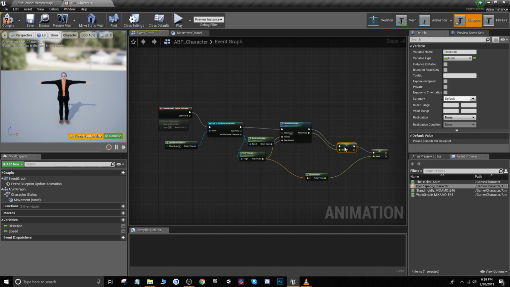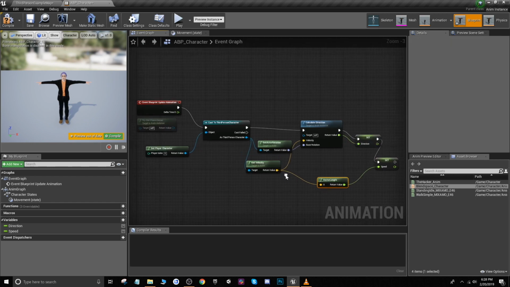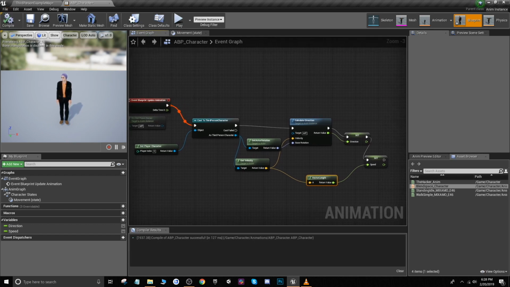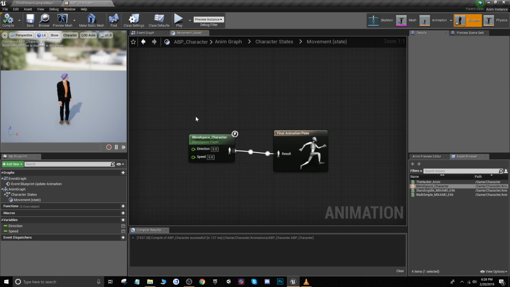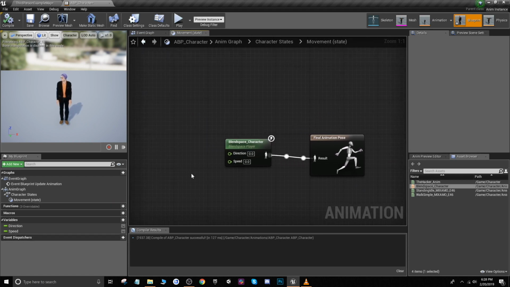And just for organization's sake, I'm going to go ahead and put these together. And then once you have this all connected and so that you can see, you want to make sure that you hit compile so that it works, and you'll see your character start animating here. And so once you've done that, let's go back to our movement state window, and then we're going to drag and drop our two variables that we created directly into here.